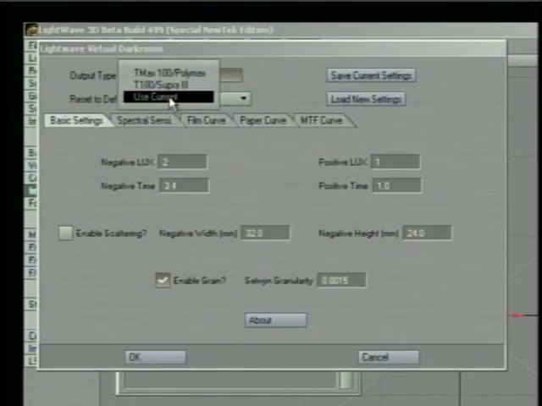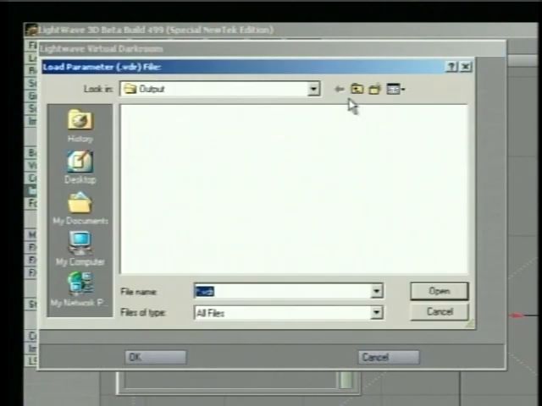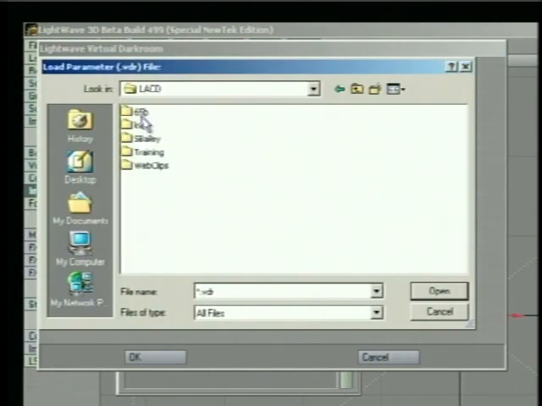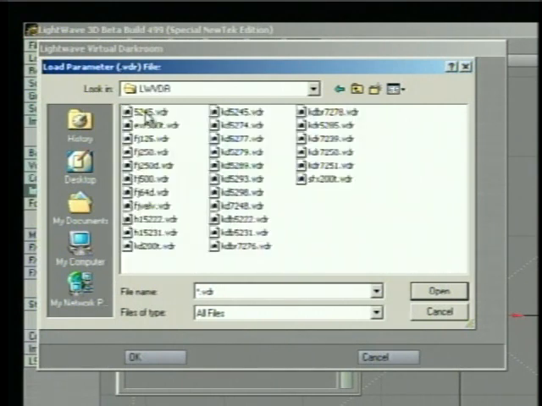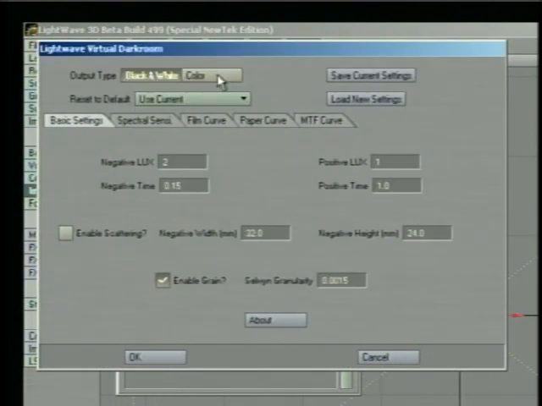Okay, what I usually do is just use one of these standard presets up here. There's also a list of files you can load new settings. We can actually go into your programs directory, and you'll find some LWVDR presets. You can see these .VDR files. These come with 6.5b and 6.5 off the website, so you can download those directly and load those right in. We're just going to use our T-Max 100 Polymax.